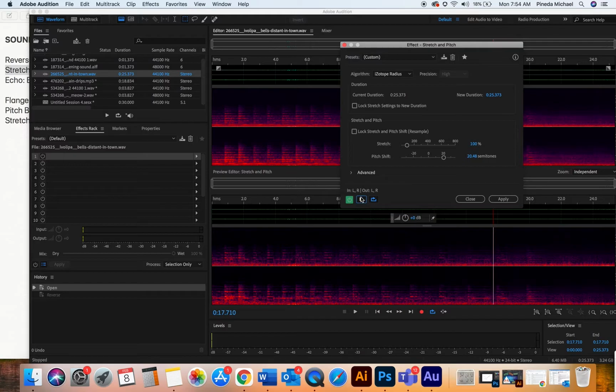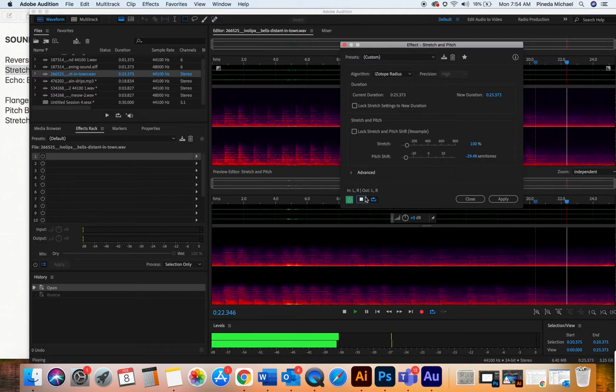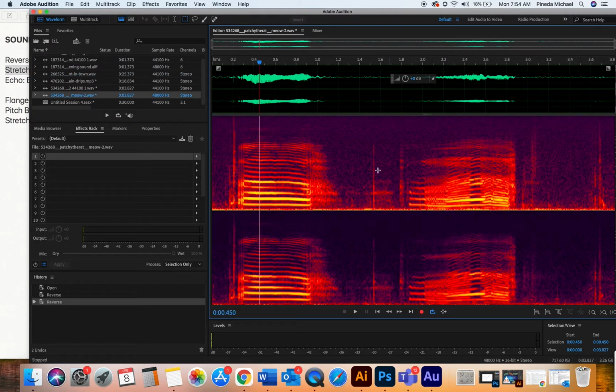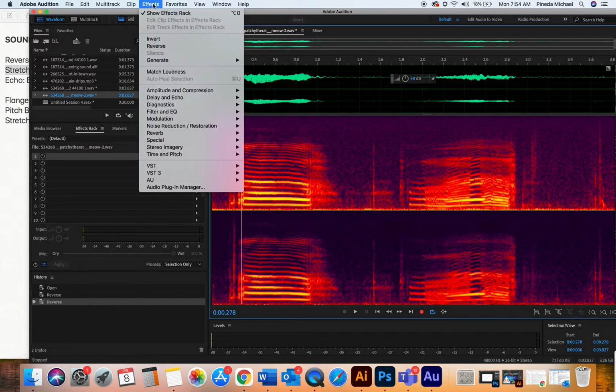probably a bit too much, right? Or pitch down. A little goes a long way when you're adjusting the pitch of a sound to pitch it up or down. Let's try a different track. I don't think this is the best one. Let's try the cat's meow, because that one has kind of a range of frequency here.